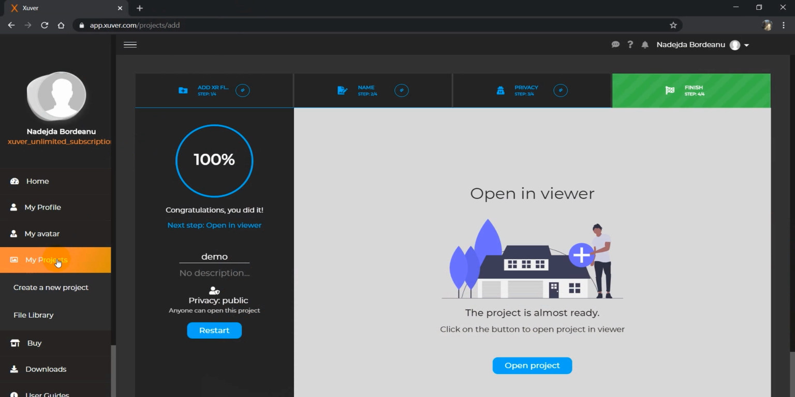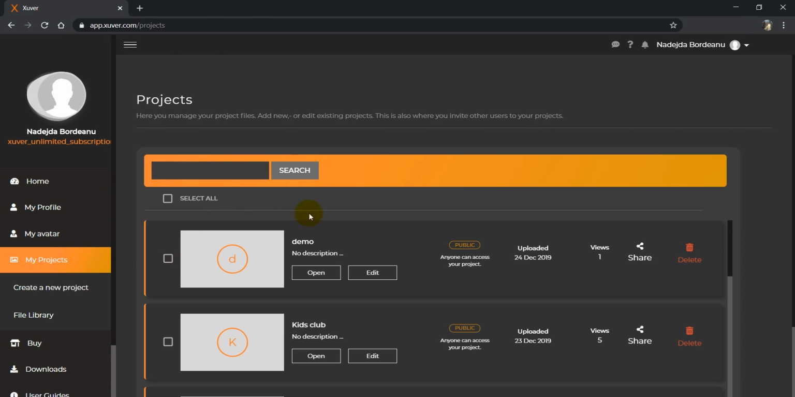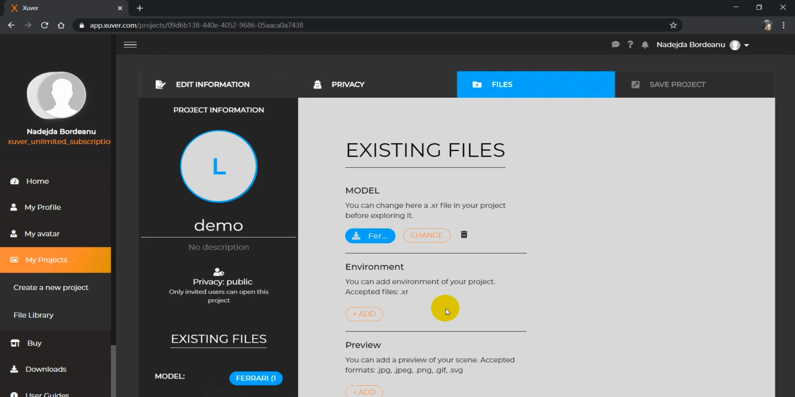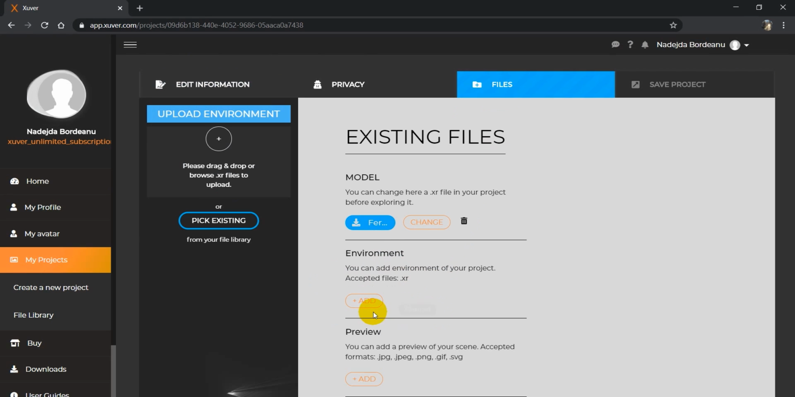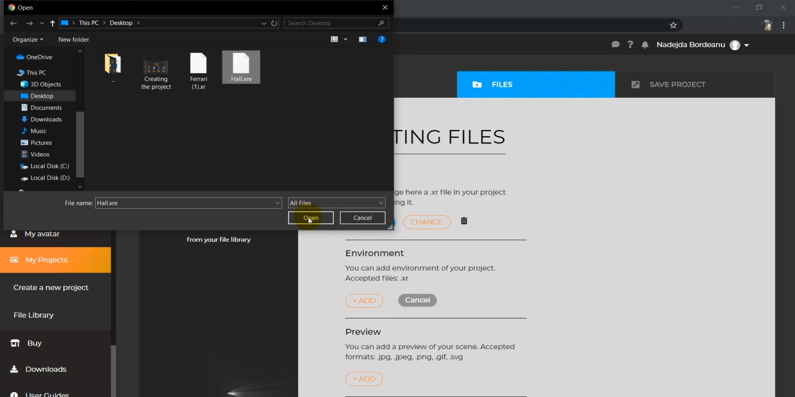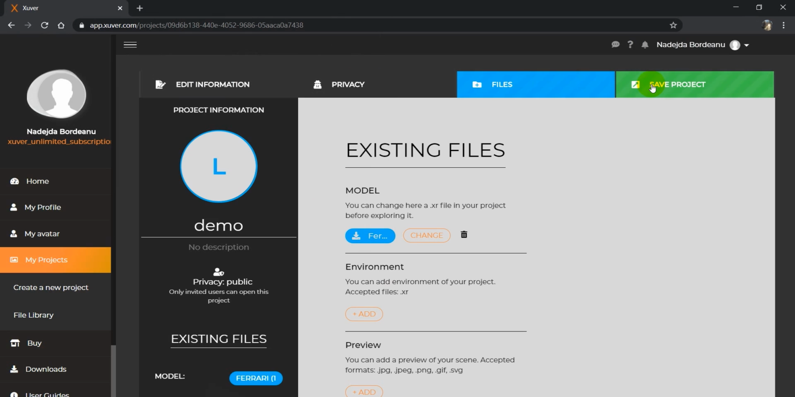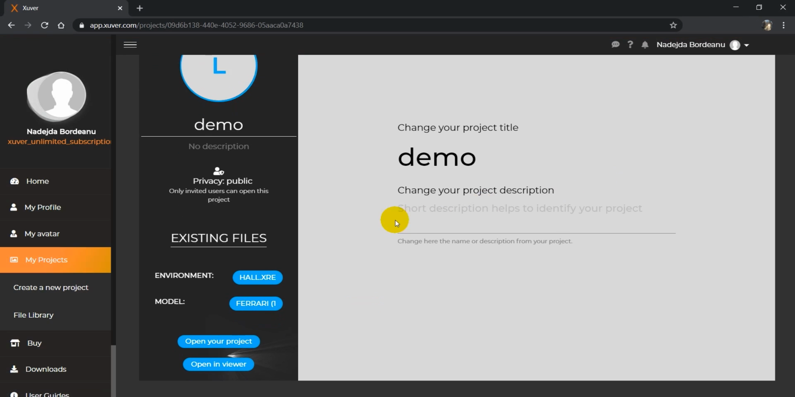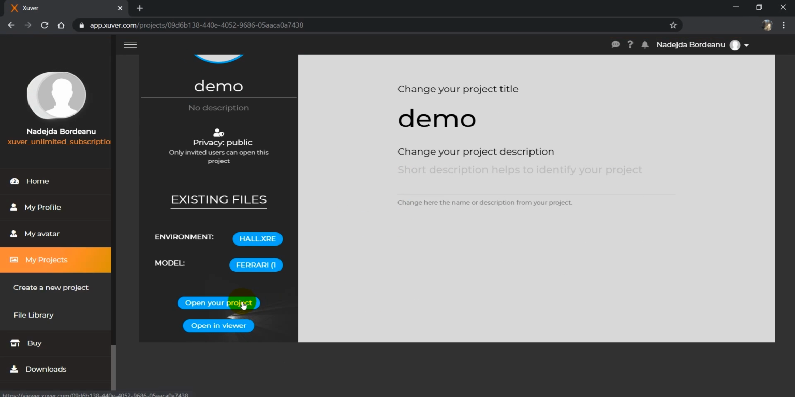You go to My Projects, find the project you created, click on Edit, go to Files, find the Environment section, click on Add, and upload your environment. Now we save the project. It's done, and we will open the project once more.